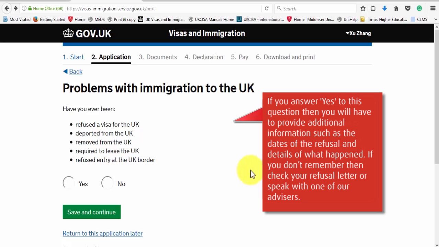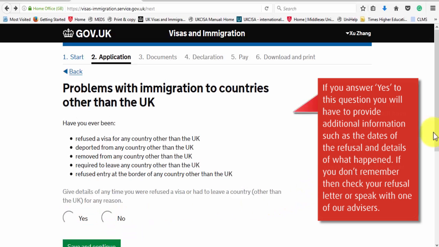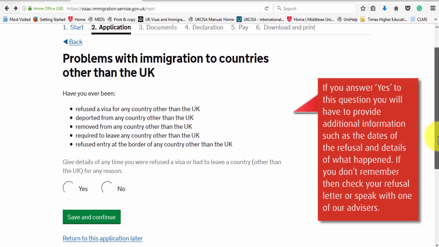such as the dates of the refusal, details of what happened. If you don't remember, check your refusal letter or speak with one of our advisors. If you've been refused a visa and you don't have a refusal letter, we can get hold of a copy for you.